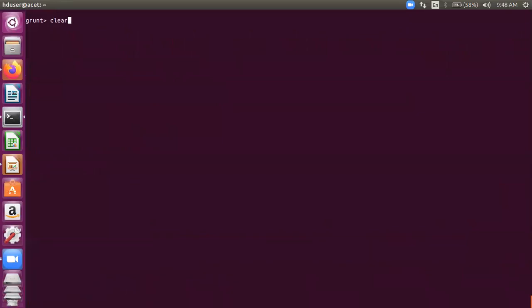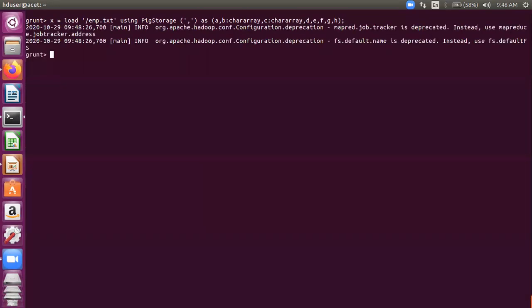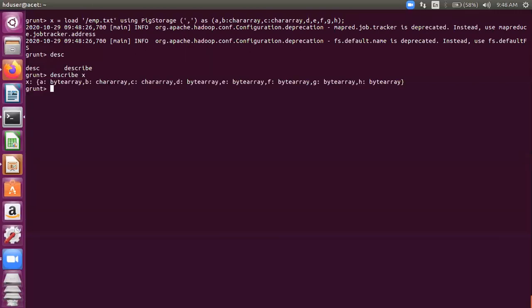Let me modify the schema, the load function for this. This B is ename, so I will give it as a char array. C is a job, I will give it as a char array. So if I now describe X, I can see the modified schema, where I have specified B as char array and C as char array.